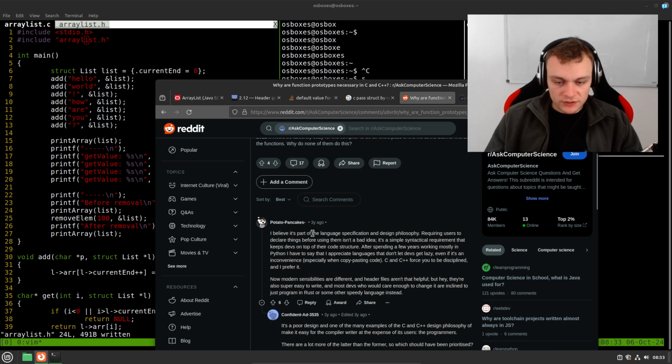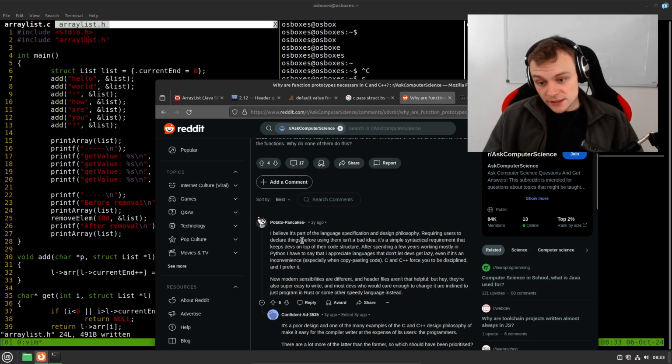I believe it's part of the language specification and design philosophy. Requiring users to declare things before using them isn't a bad idea. It's a simple syntactical requirement that keeps devs on top of their code structure. After spending a few years working mostly in Python, I have to say that I appreciate languages that don't let devs get lazy, even if it's an inconvenience, especially when copy-pasting code. C forces you to be disciplined, and I prefer it.